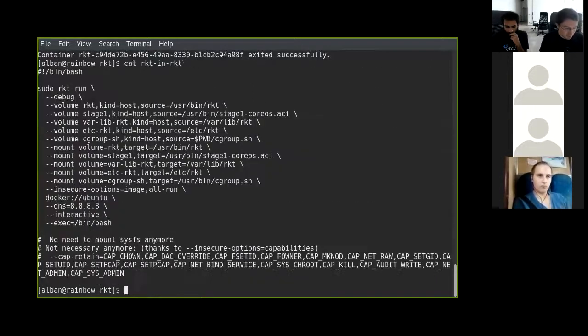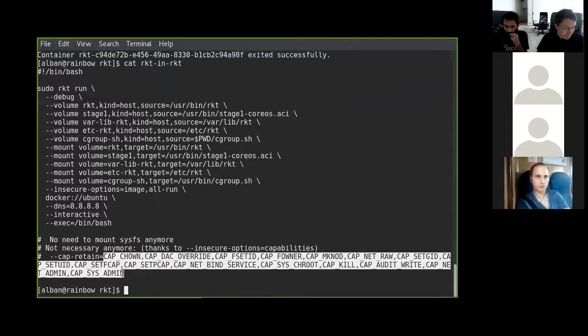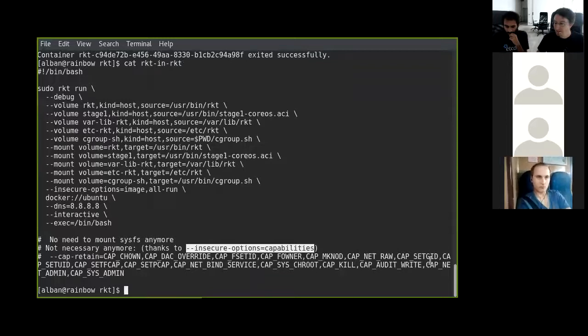And the news compared to before is that I don't need to mount things manually as before, because we give a new insecure option so that we make everything available. And we don't need to give a list of capabilities because I give an insecure option to give all the capabilities to the outer container. So the capabilities of the image are ignored and it just accepts everything.